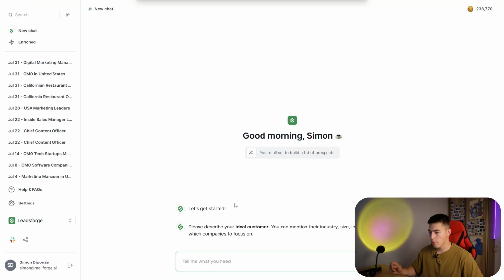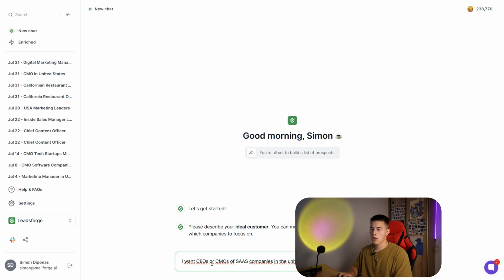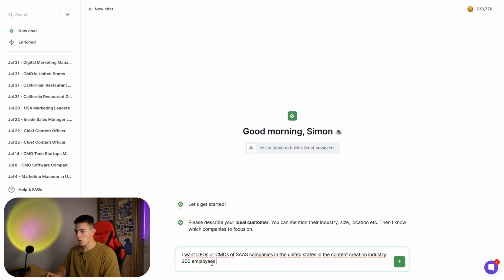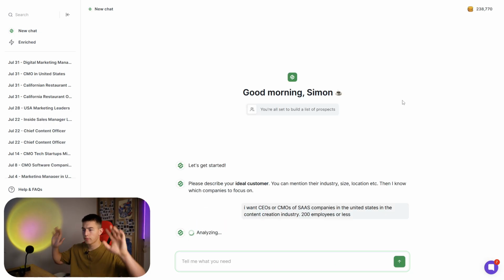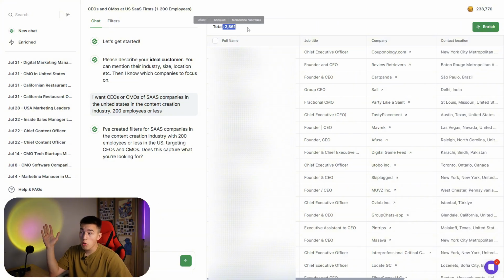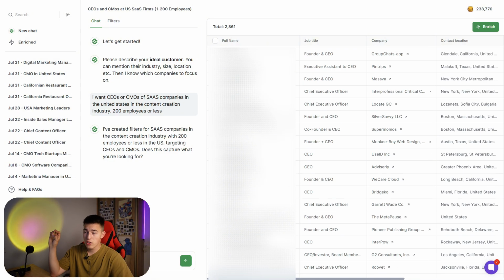Okay, let's describe your ideal customer. I want CEOs or CMOs of SaaS companies in the United States in the content creation industry. 200 employees or less. Let's see. Boom, we click, it's generating. And here you go, we have almost 3,000 leads right away generated for us.